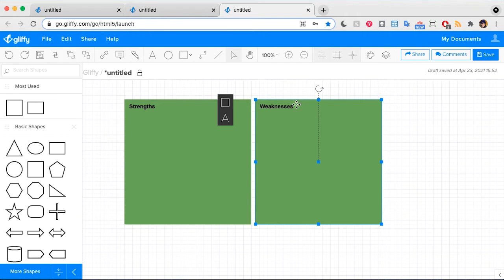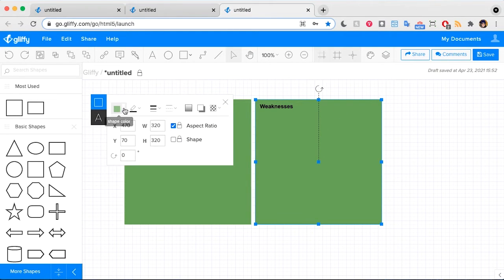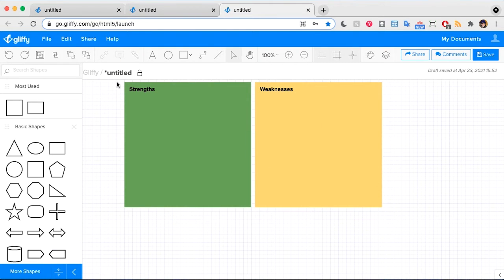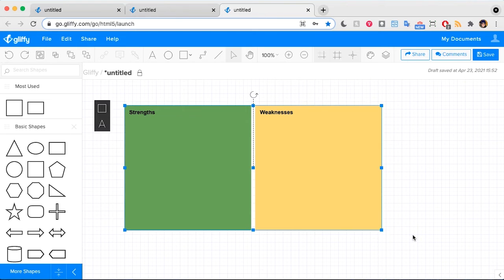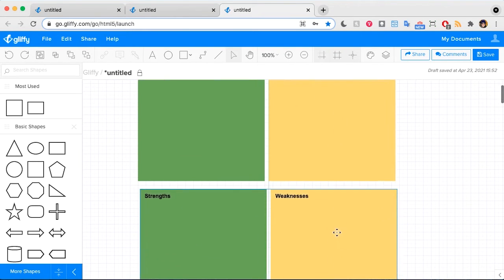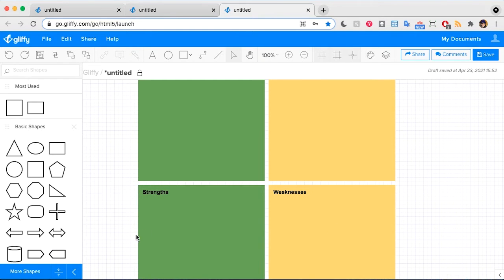And I'm going to make the color of this rectangle yellow because to me that says weaknesses in a really clear way. Then below these two, we need our opportunities and threats. So again, I'm going to select them. I'm going to duplicate. I'll drag them down here.